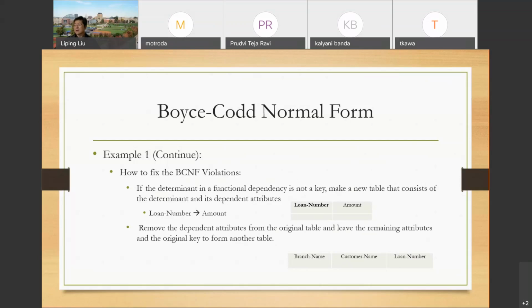Then plus the determinant. So you still need this; put this back. This determinant is not a key. So you make that table, then add the determinant back to the remaining columns to make a new table. Originally we have branch name and customer name, everything else, plus the determinant, to make a new table. So the result will be just two tables like that.